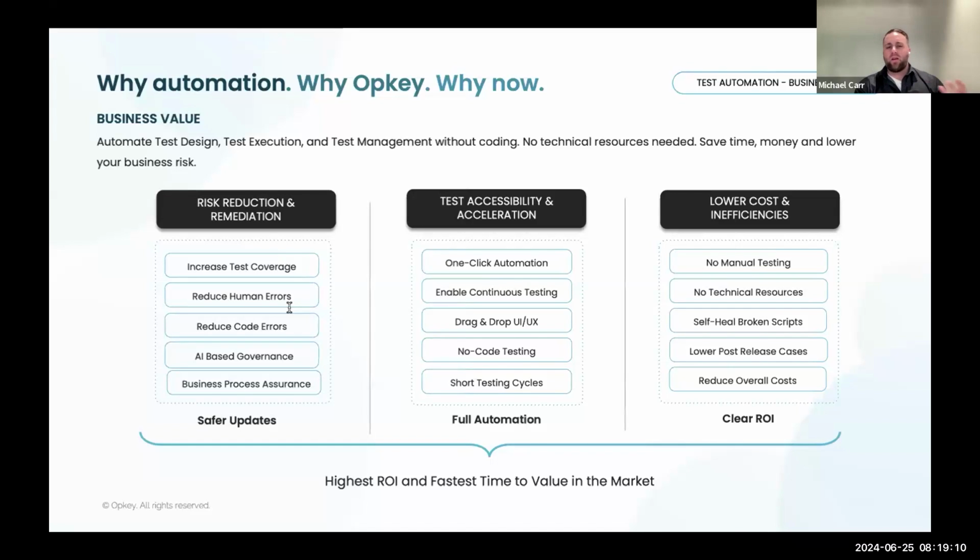With manual testing and coding, that often can lead to some human errors. So with automation, with Opkey, you're mitigating and reducing the chance of that happening. And then with built-in AI, overall, AI is going to give you better governance, assuring that your business processes are not interrupted.